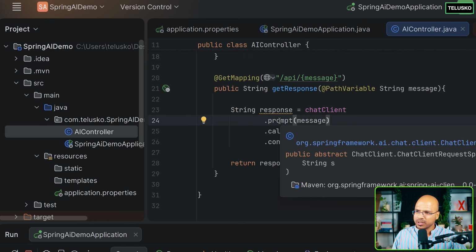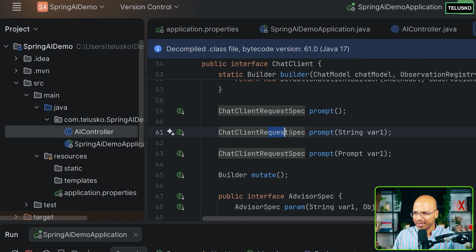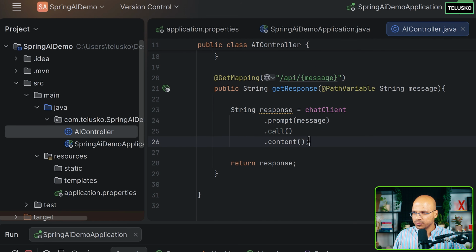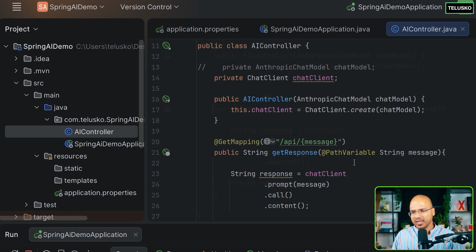Even prompt returns an object of ChatClientRequestSpec, and call returns CallResponseSpec. So basically they're returning some objects to you, but not a string. But content returns you the string. And then you can print the response. I think you will get the same response. It's just that instead of using the chat model, we're using ChatClient.